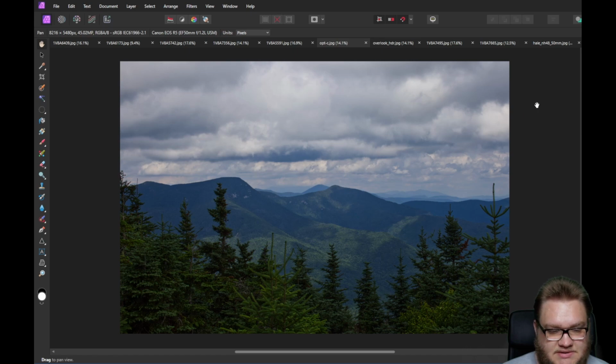Next is the photo from the summit of Tecumseh. For those of you who actually go and watch that video, this is actually a re-edit of that photo. This is one of the NH48 at 50 millimeters, one of the two that I took this summer.